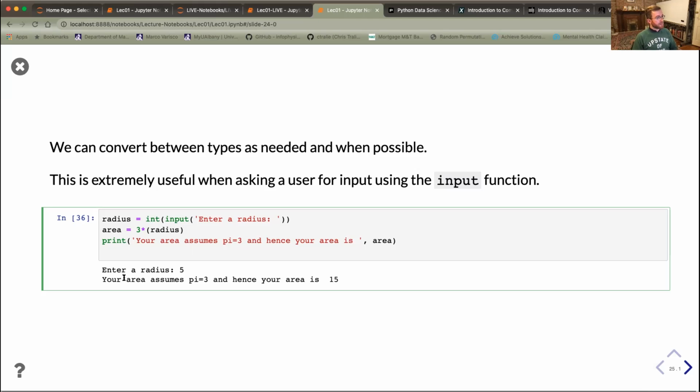What happened here was the message says it assumes that pi equals 3. That's right, this was the string I wrote right here: "Your area assumes pi equals 3. Hence your area is". That ends the string, has a comma, and then it just has area. Now, area is 3 times radius, which is going to be an integer, which is 3 times, in our case, 5. But of course, this is the wrong formula. I need to upgrade this because we know that really the formula for area is 3 times radius squared.